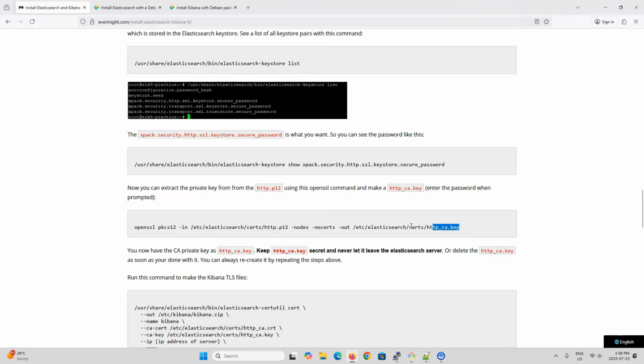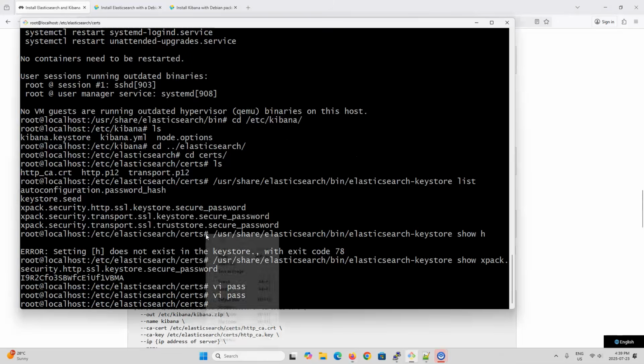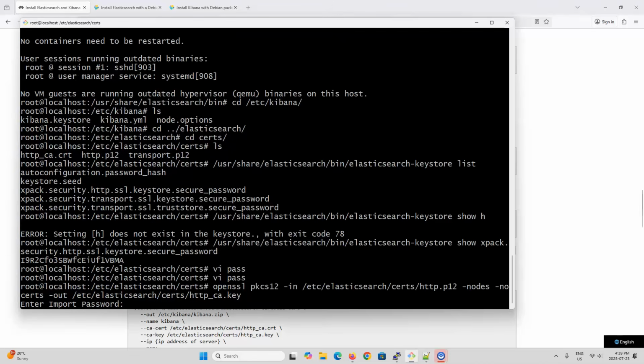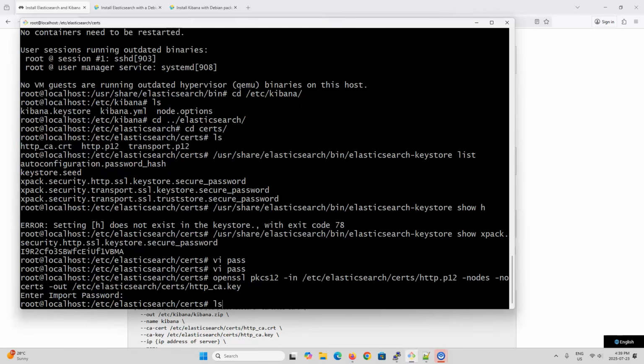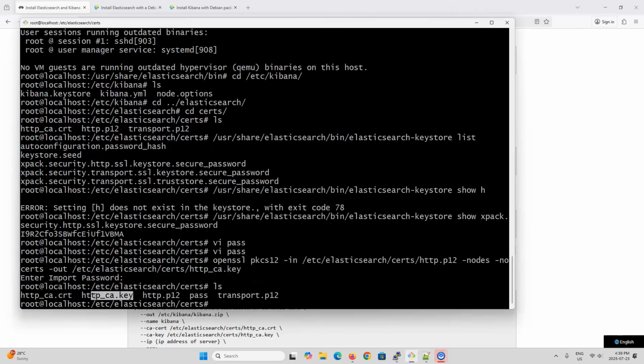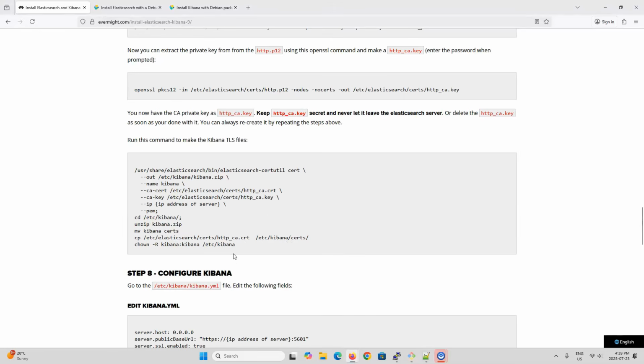And now I will take this command, run it. It's asking for the password. I'll paste it in here. And now I should have the private key. And with the private key and the public key, I am able to create new TLS certificates signed by this Elasticsearch certificate authority. So how do I create that TLS certificate for Kibana?